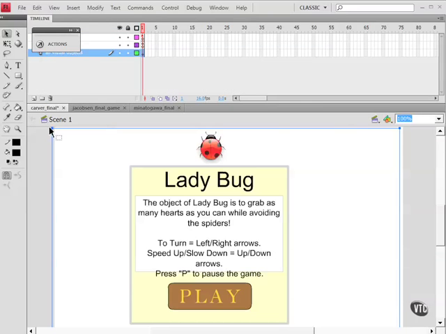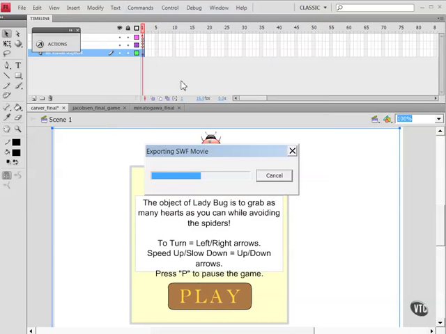A little bit different. This is Ladybug. The object here is to grab as many hearts as you can while avoiding the spiders, turning left and right. This has additional controls, up and down, to speed up and slow down. You can also press the P button to pause the game. Let's go ahead and control test movie this one.